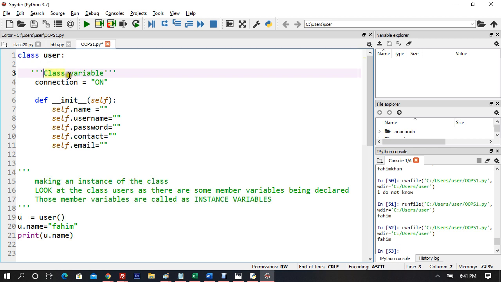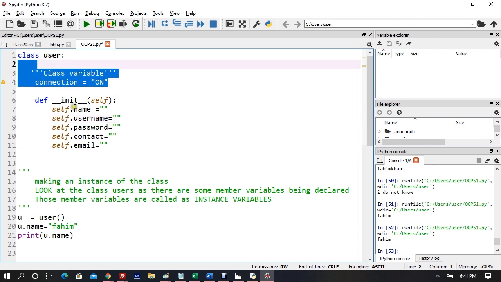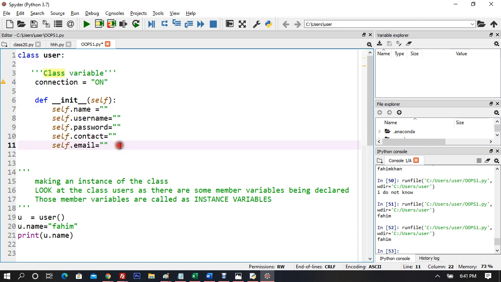Now how is this a class variable? Because it is in the class namespace. It's not outside the class namespace. These are instance variables because they are initialized whenever you make an instance of the class user. These are class variables because they are within the class namespace right here. So it depends on the namespace wherever you are.